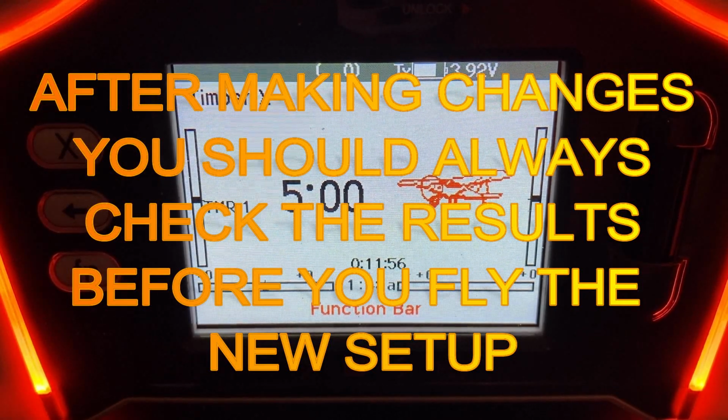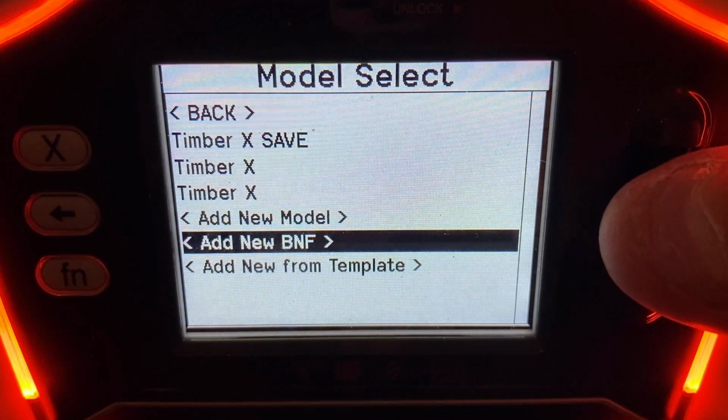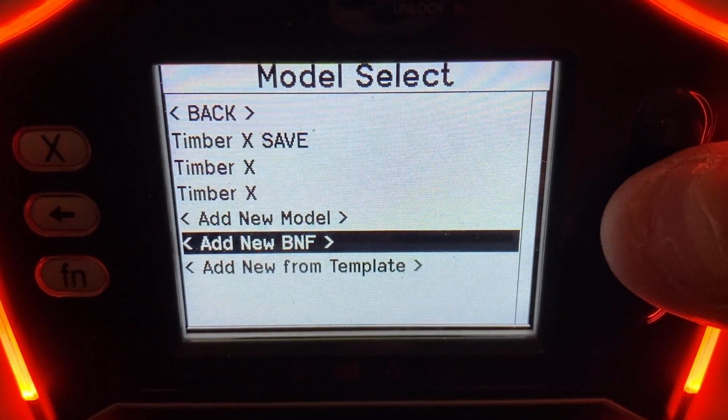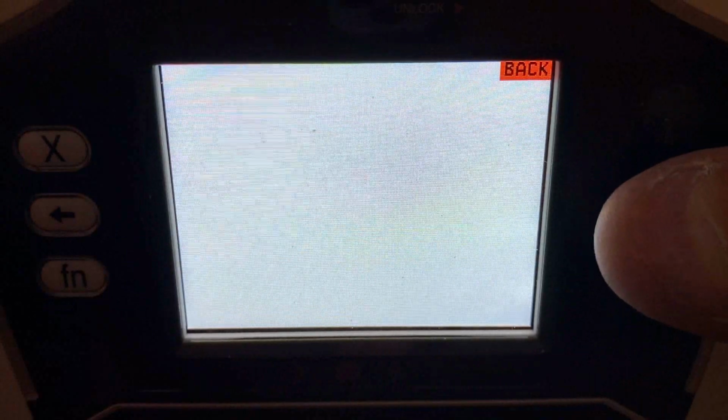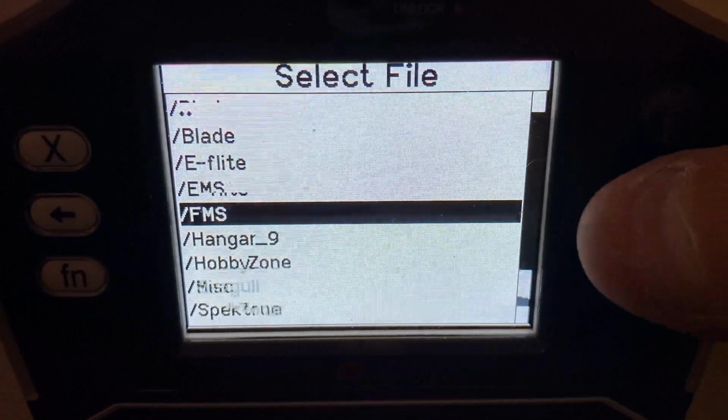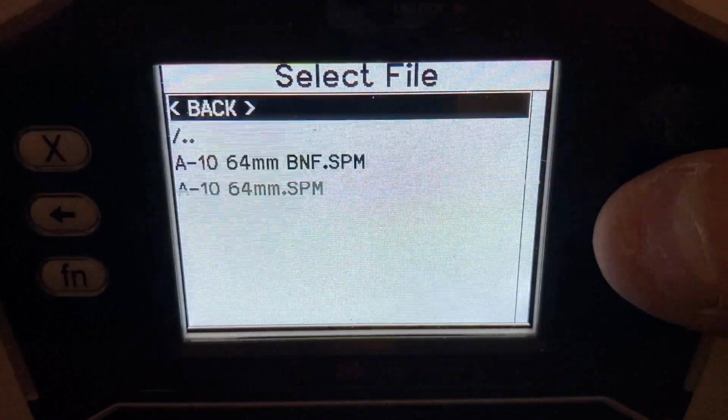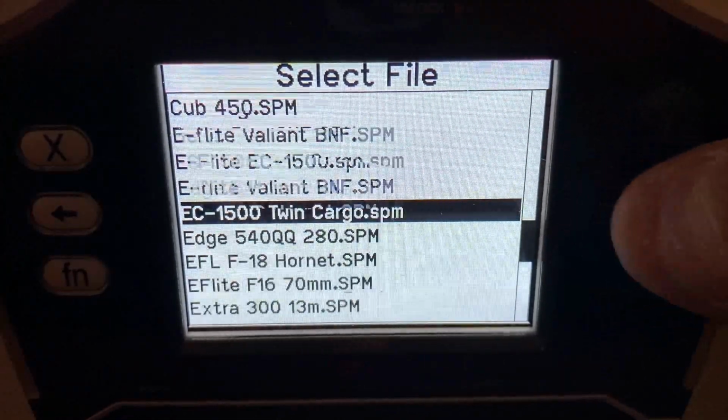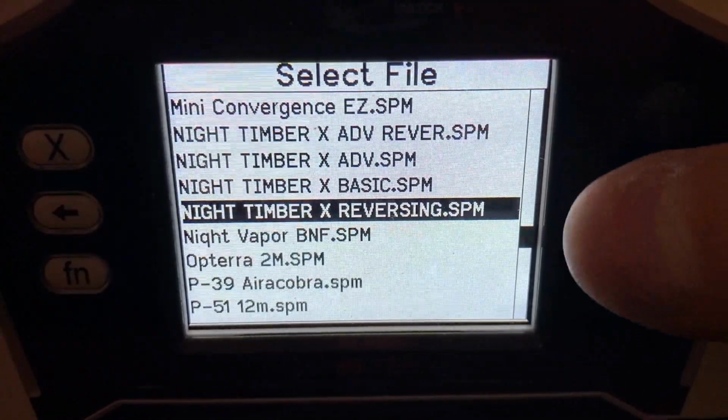In this video, I'm going to talk about setting up the NX7e Plus and making changes to the expo settings. Now, I'm going to be using the Timber X, and I'm going to start with a new model here. So we're going to do a bind and fly, we're going to do an E-flight, and I'm looking for the Timber X.